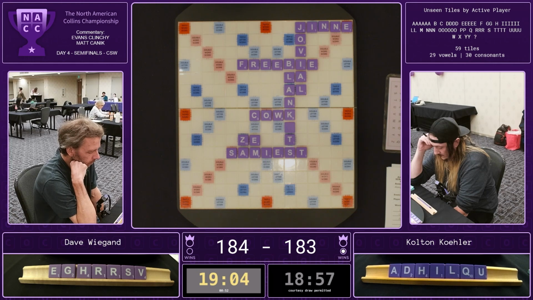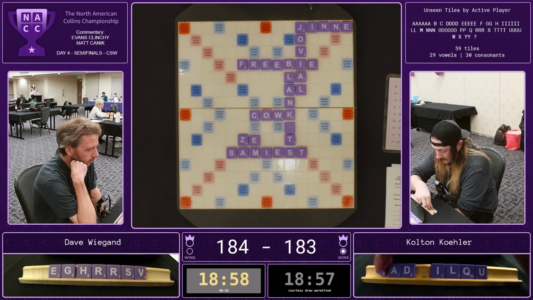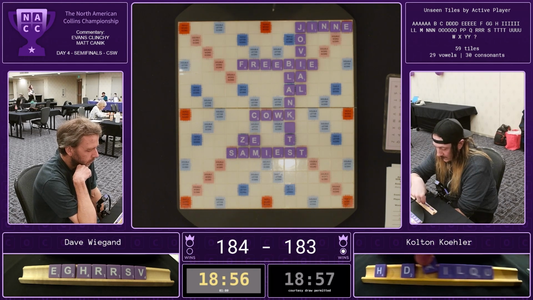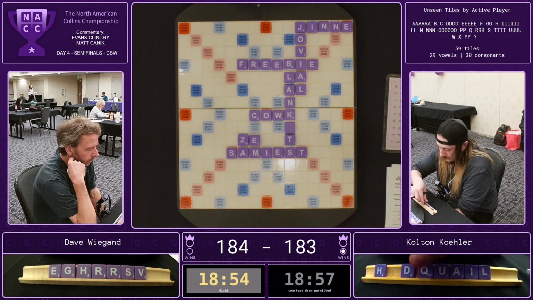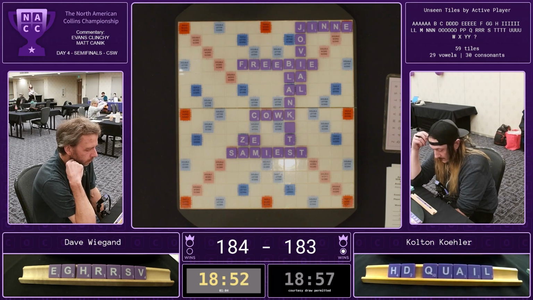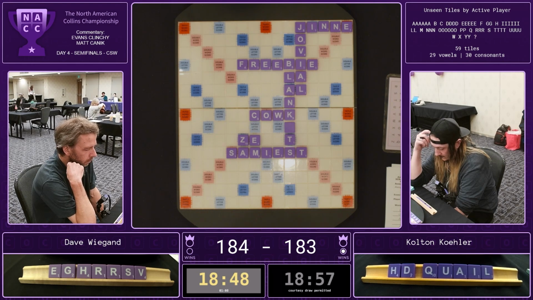Veggies also makes a lot of sense for Dave in this situation through that E at the top of the board. And a higher scoring option of REHS available underneath Samiest, making SH and ZAS. I've talked about the importance of the S in this game already. I don't want to play it here if I can avoid it, but it looks like there aren't any good options that don't play the S here.